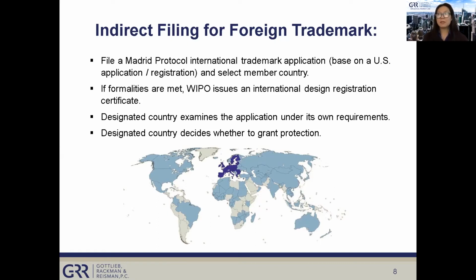If the Madrid trademark application meets the WIPO formalities, an international trademark certificate of registration is issued. Each designated country then examines the application and decides whether to grant protection. The Madrid International Trademark Registration is then only effective in those designated countries that have agreed to grant protection. As mentioned before, there's no deadline to foreign file a trademark. So additional member countries can be subsequently designated in the Madrid International Trademark Application or registration anytime after the initial filing. You can even designate countries that become members of the Madrid Protocol later on.